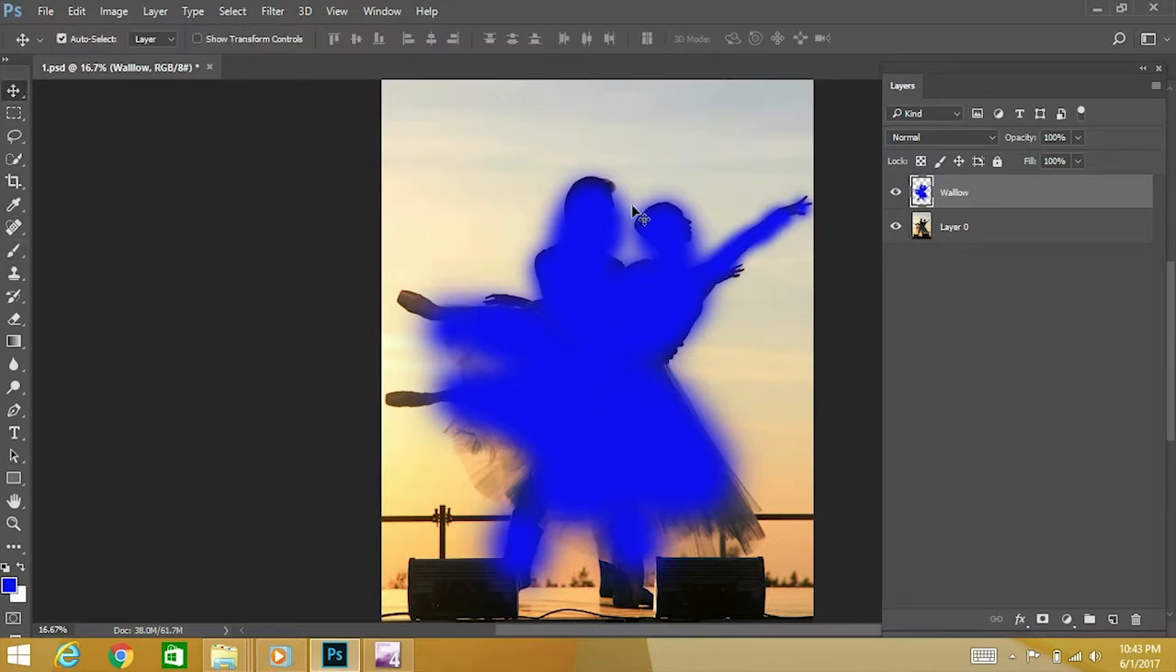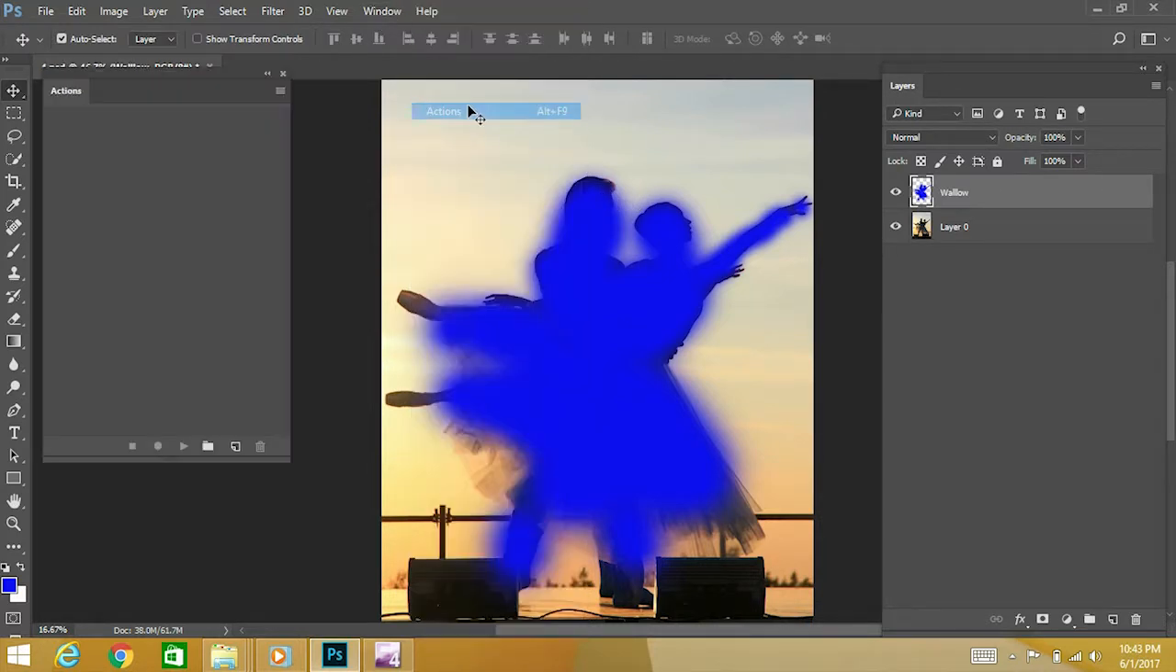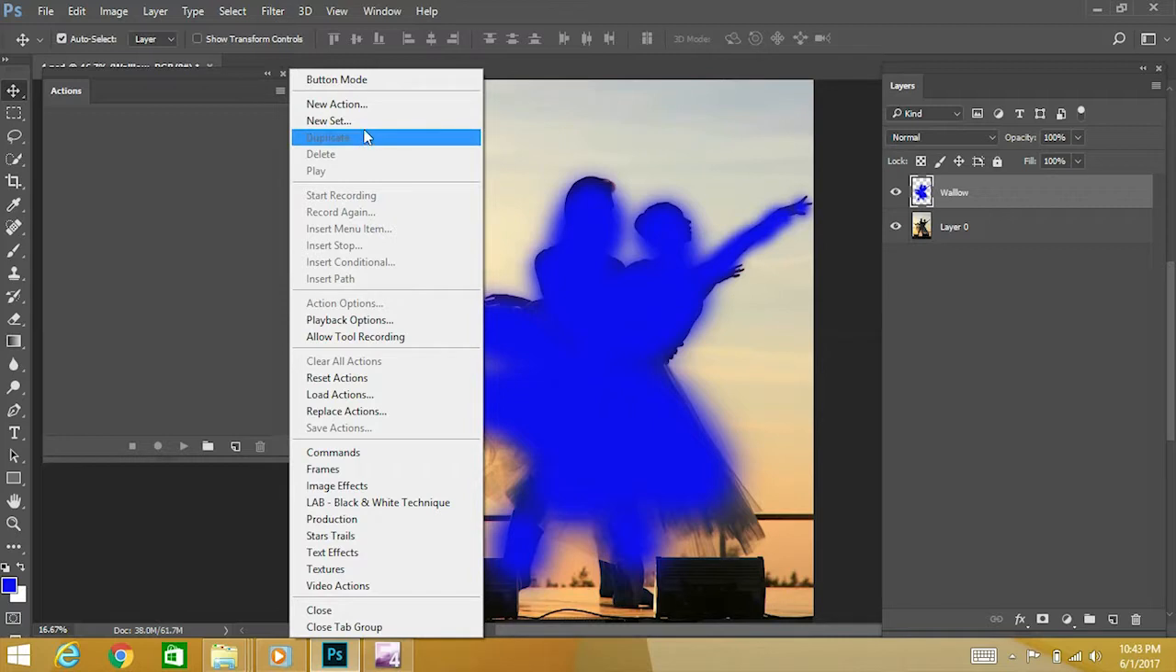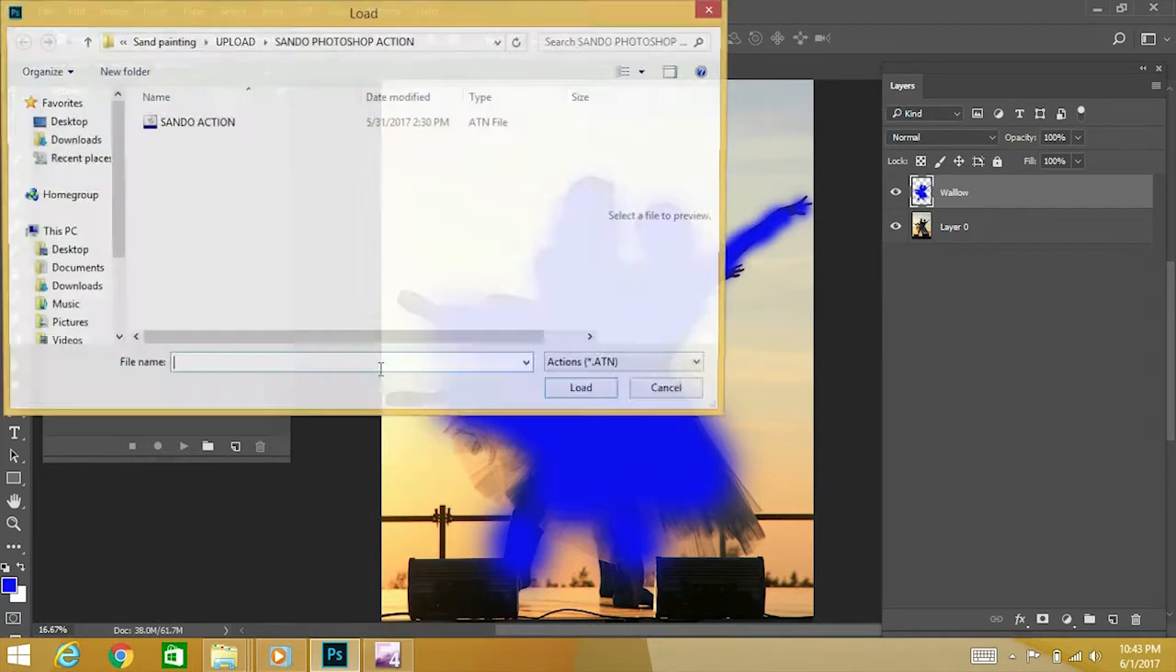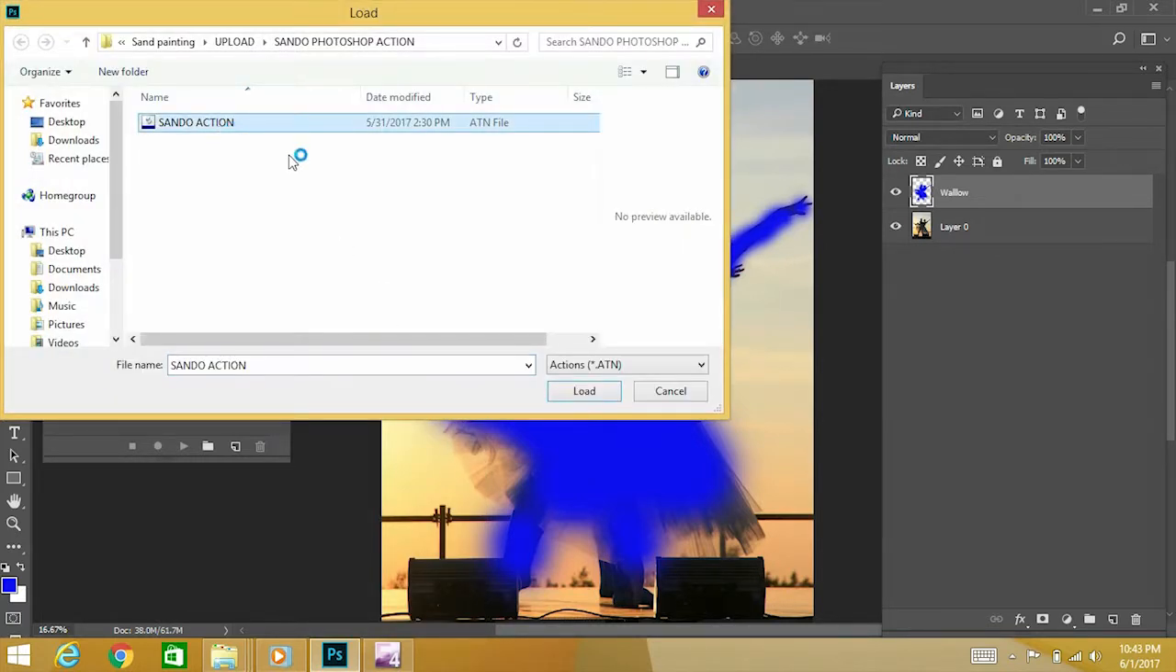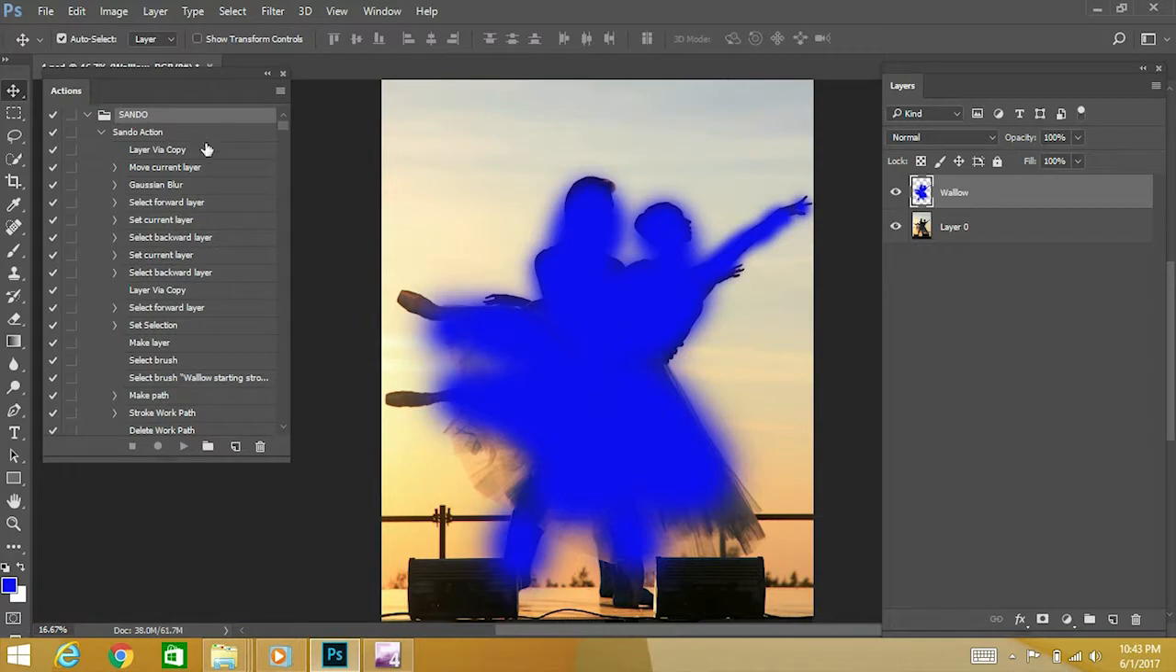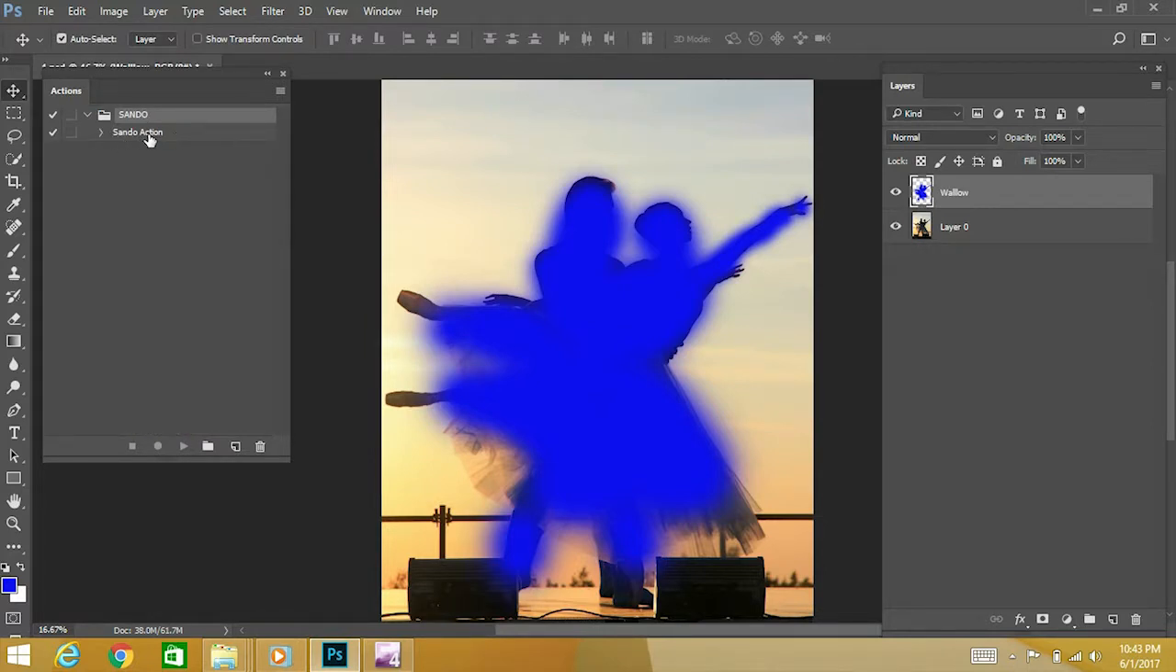Okay, fine. Now we need to load the Photoshop action. So go to Window, Action, and we get a new action panel. From that, load action, then select the Sando action file. It will also be in the download as a file. Then load. Sando action loaded.